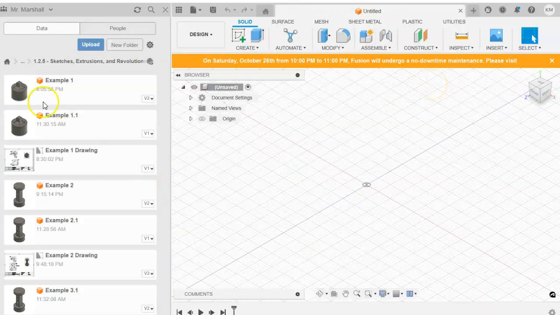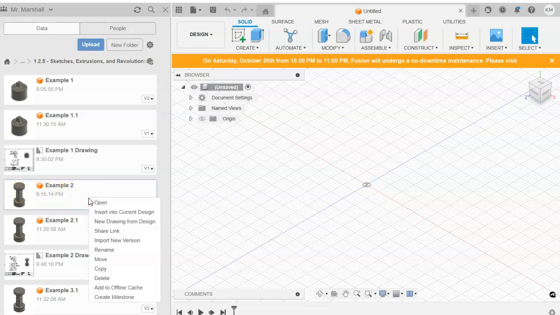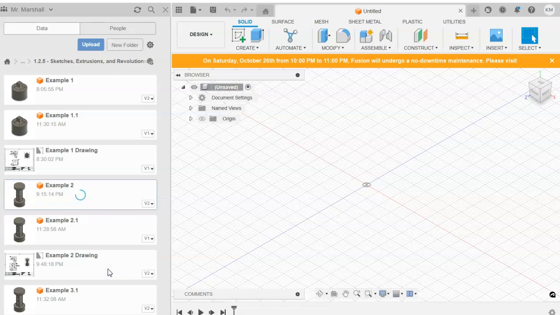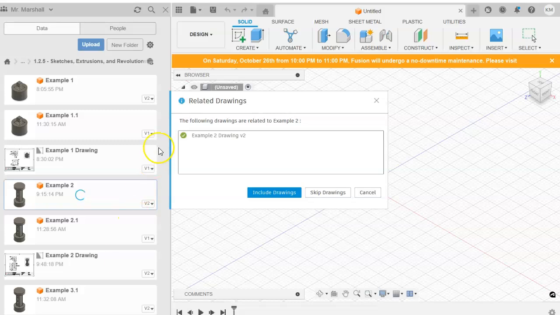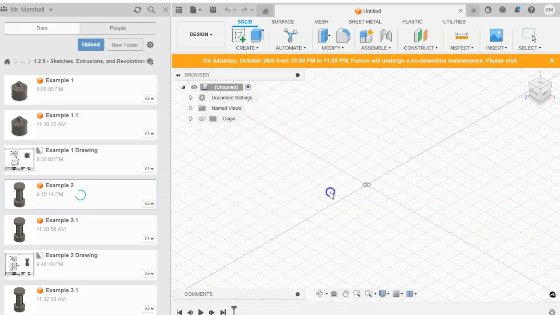Don't need the drawing either. I'm going to go back to just a blank drawing here. And in my data panel, I'm going to find example 2, the model that we've done. I'm going to right click on that and copy it. Now it's going to say the following drawing is related to it, and it's asking if I want to include the drawings to pull over with that. We're not going to worry about that right now because for our submission, you just need the model. So we're going to go ahead and skip the drawings.